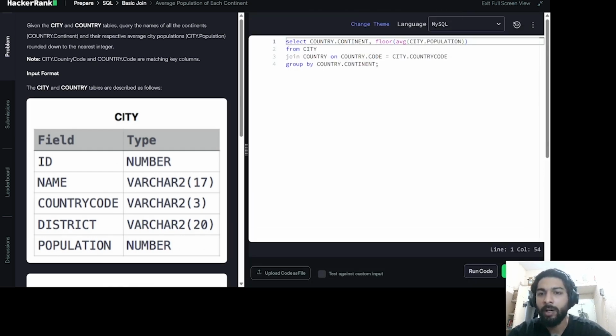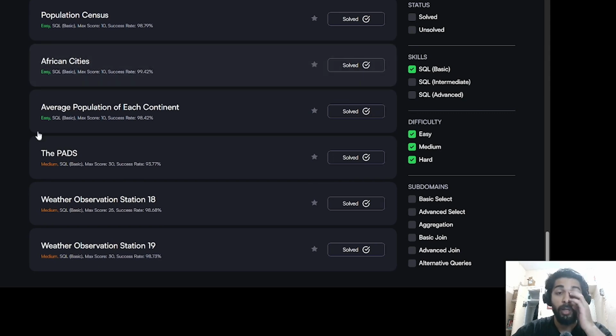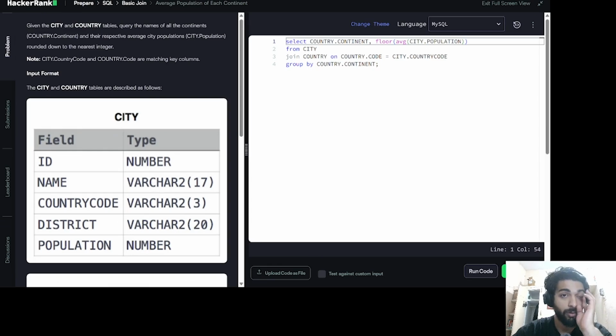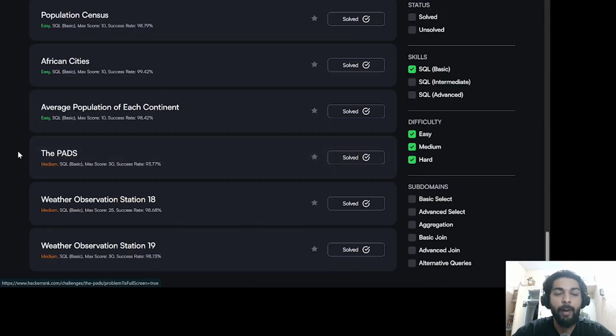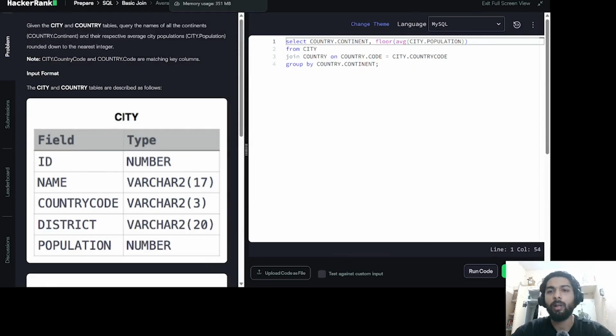We are grouping by country continent. When the group of continent is there, we are finding the average of the city population, and also finding the name of the continent. So all those cities which are in that continent have that average, and we're actually having the floor value of them. So yeah, it's an easy question. Okay, now let's start the next question. Okay, let's go.